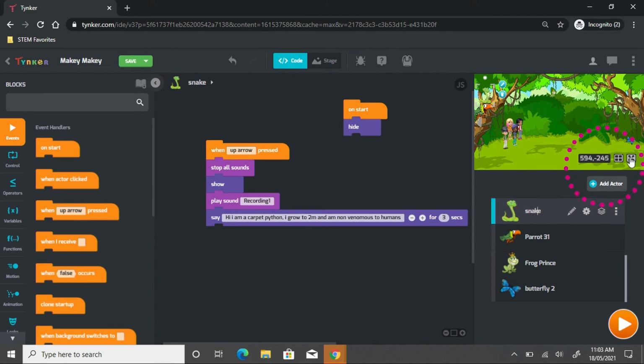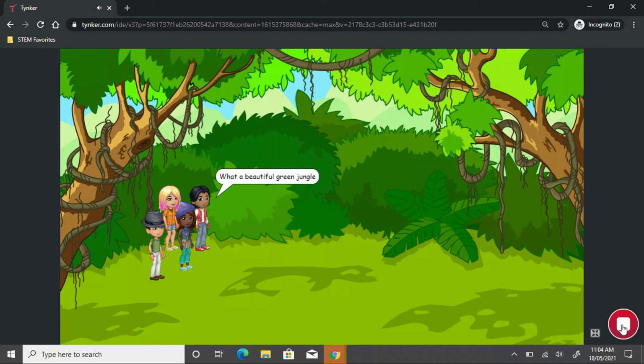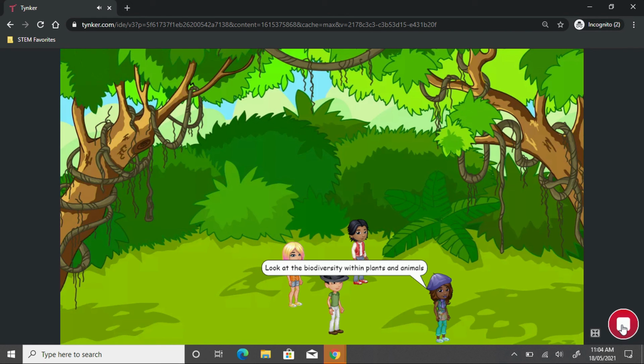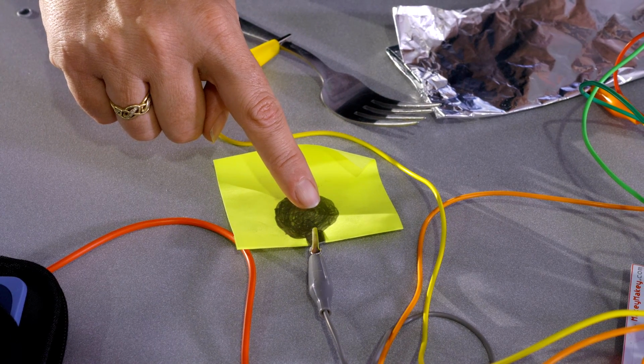I'm going to make my screen bigger by pressing the arrow button so that we can see the scene full screen. If I press the play button, we'll be able to then interact with the buttons on the Makey and see the coding occurring. So it asks us to click the buttons on the Makey to find our hidden animals. So I'll press the up arrow first.